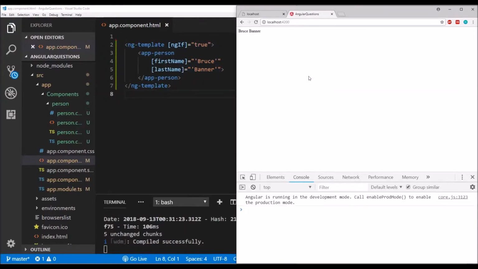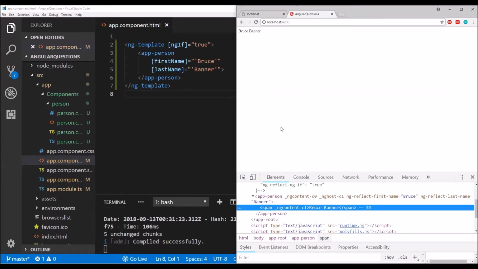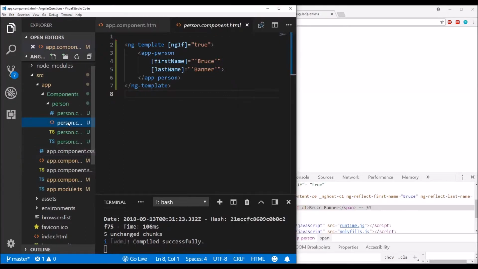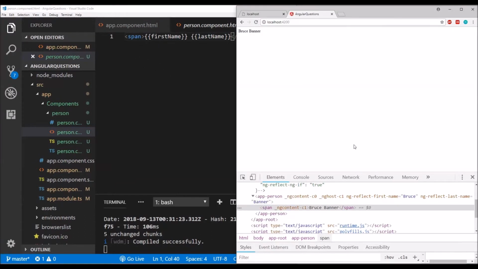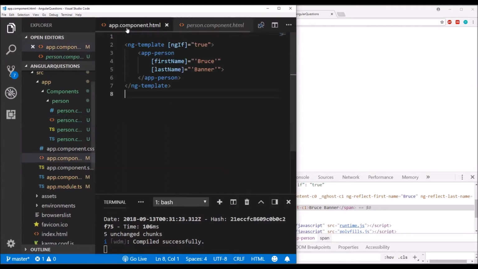So when I'm saving the code, we can still see the same result. Now I'm going to show you if this ng-template is being shown or not. As you can see, we can only see the output which is being printed as per given in the person component. We can only see the span, but we are not seeing this ng-template because it is being removed at runtime.